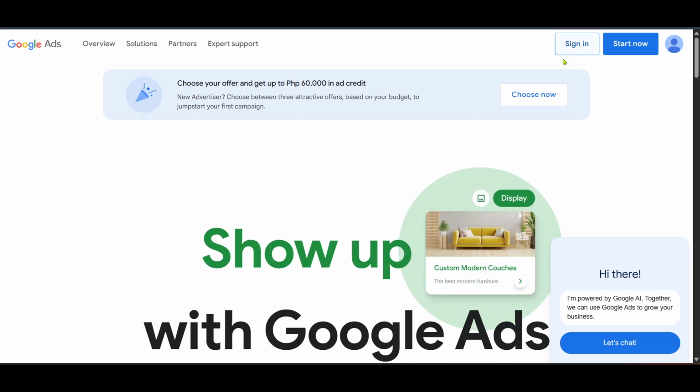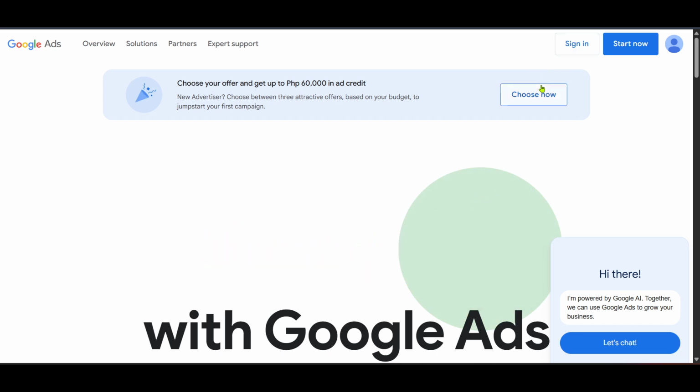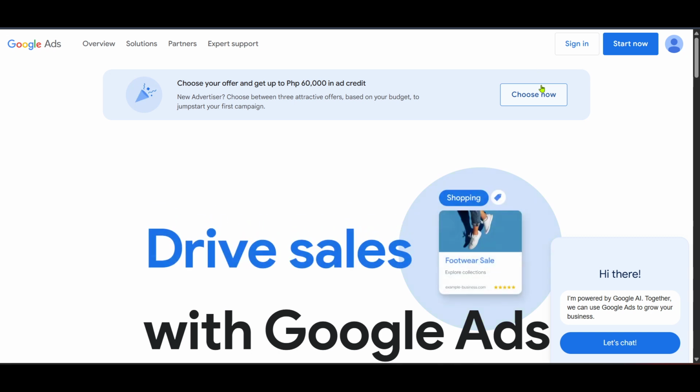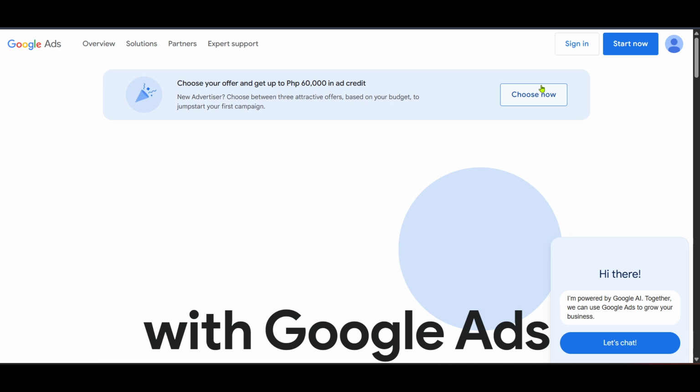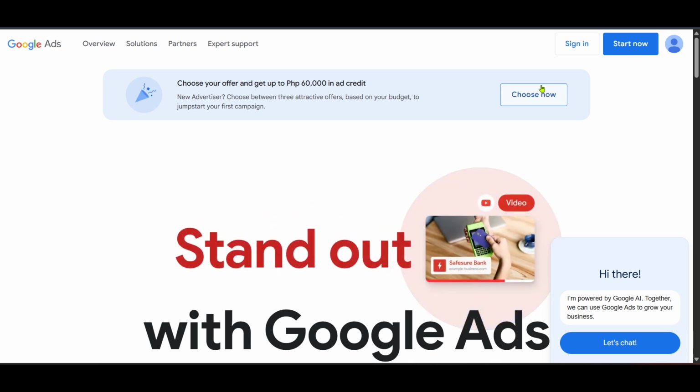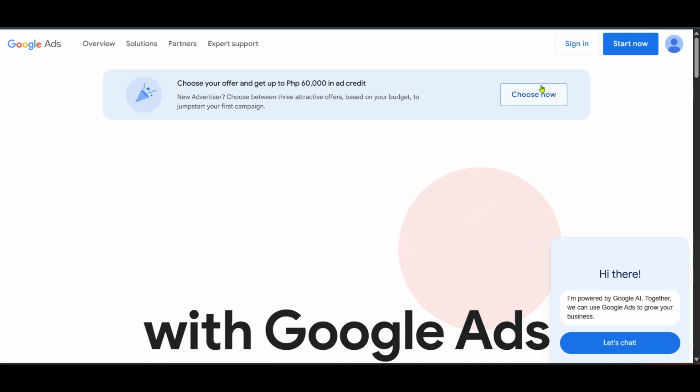Next, you'll see a sign in button prominently displayed on the top right of the page. Click on that button. This will prompt you to enter your Google account credentials. Be sure to use the account that you want associated with your Google Ads MCC, as this is crucial in accessing and managing your future campaigns effectively.